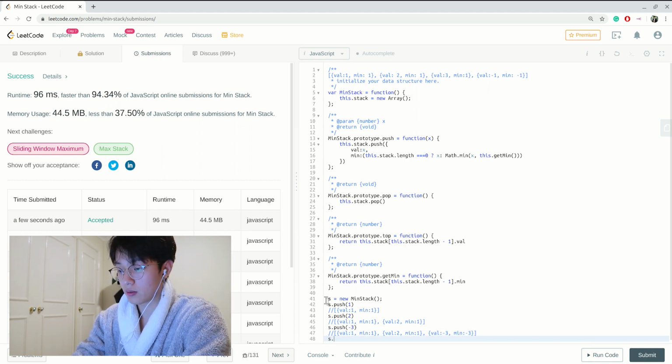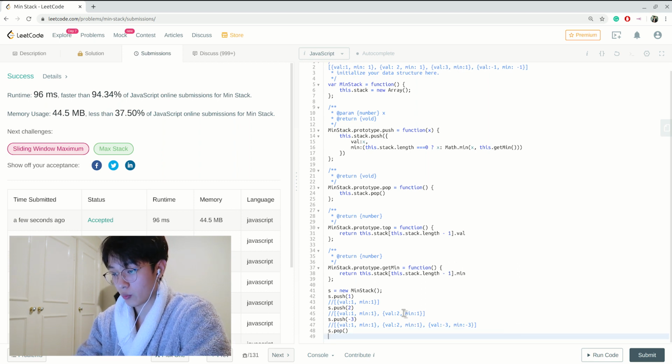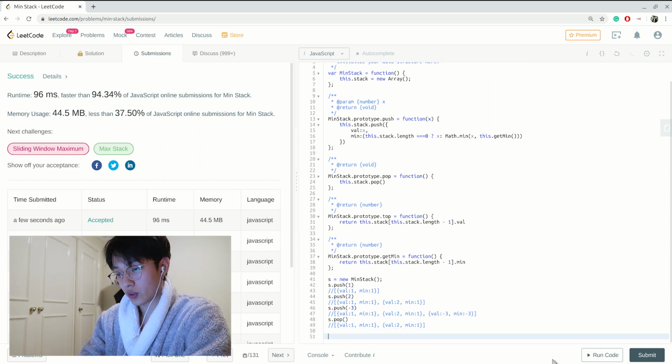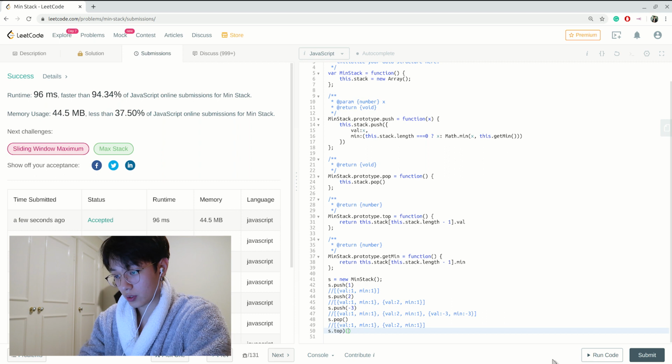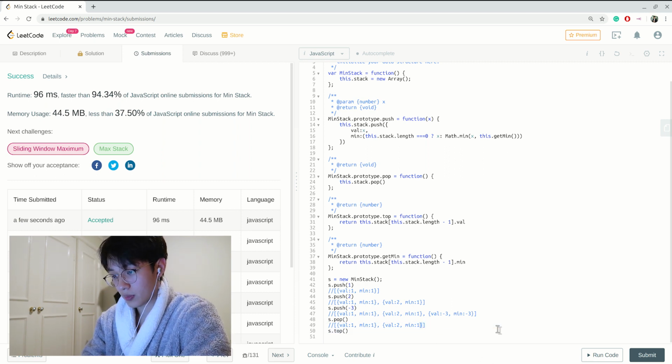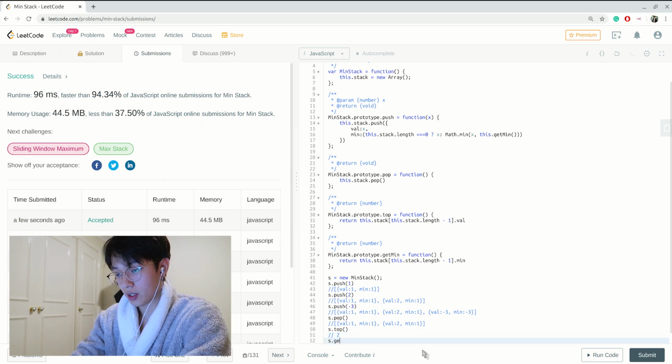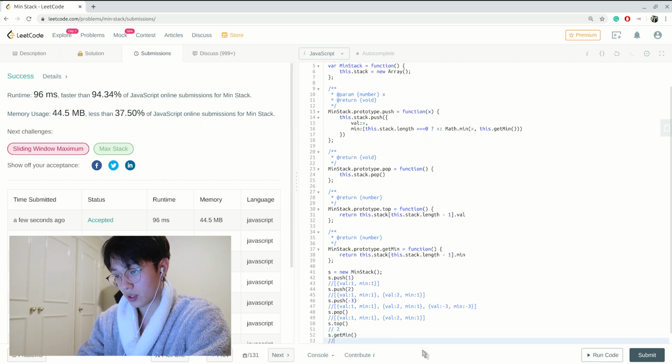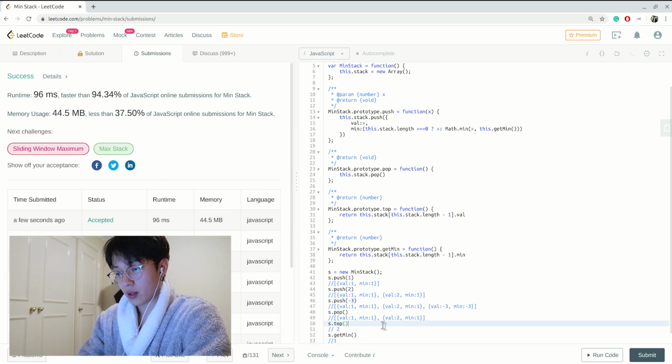Now when you pop it, your array will be in this form. And when you call top, it's going to return 2, because it's the value over here. And when you call s.getMin, it's going to return 1, which is the value right here. So hopefully that made sense.